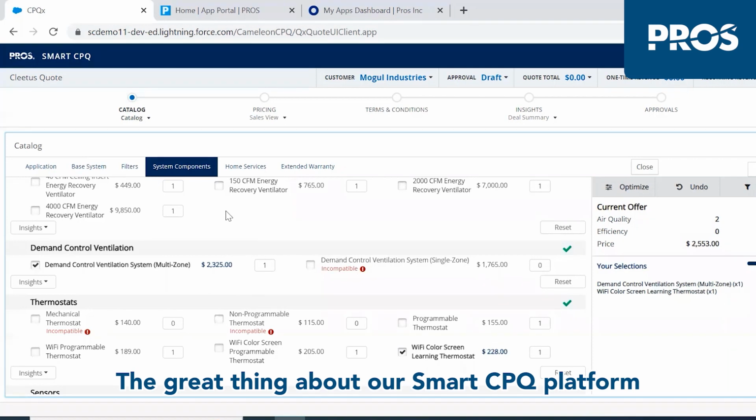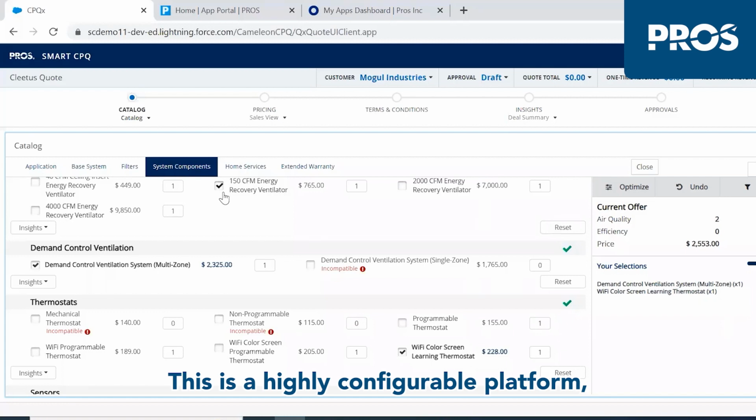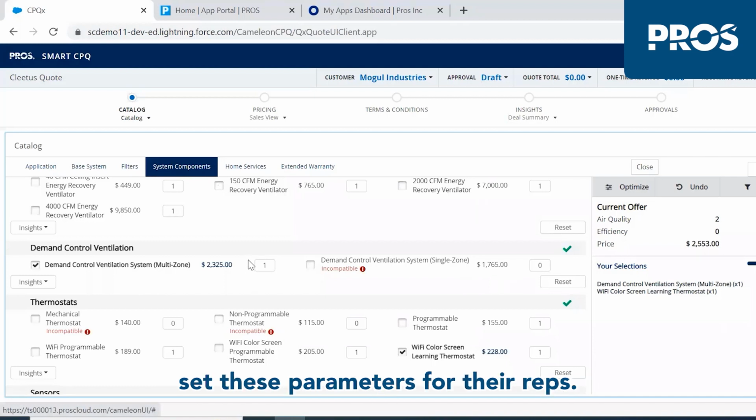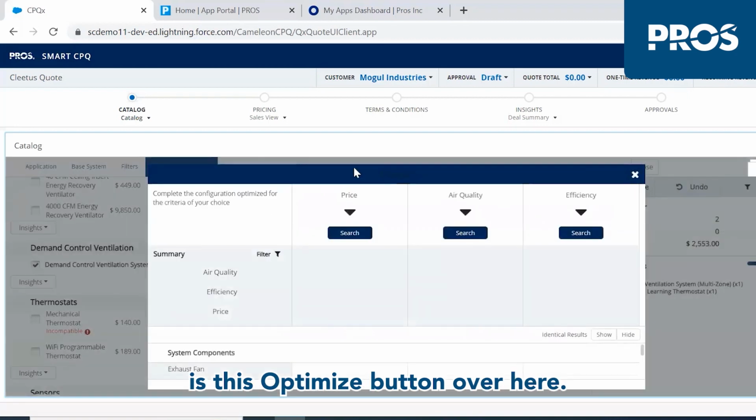Great thing about our Smart CPQ platform is that you'll be able to configure this. All of this is a very highly configurable platform. So you'll be able to create this without any coding at all. So you can even have your sales managers set these parameters for their reps. Another cool thing that I wanted to highlight is this optimize button over here. So right when I click that, you can see all the different criteria that we have here: price, air quality, efficiency. Like I said, it is very highly configurable.